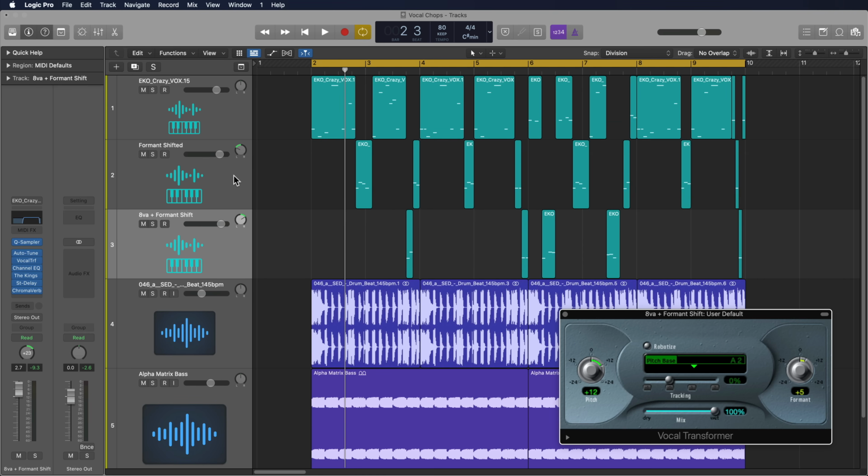And then I panned the formant shifted over to the left, and the pitched and formant shifted over to the right to get some cool stereo effects. And you can even play with the other effects on these tracks to create some cool effects as well. So yeah, go wild with this. There's a lot of really cool things you can do experimenting with this type of vocal chop or vocal slicing sampling technique.